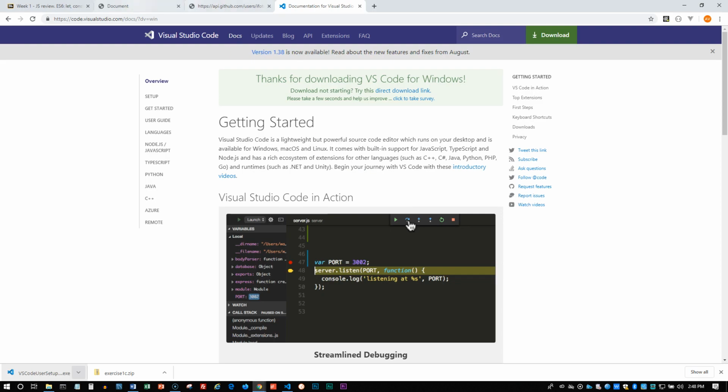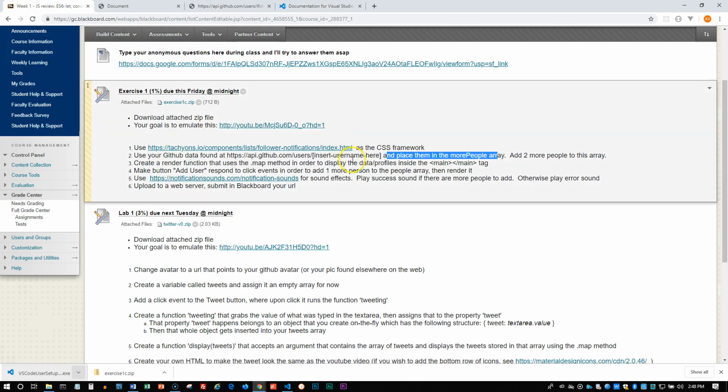Okay, the next step is to create a render function that uses the map method in order to display the data profiles. Okay, before we even get to this, here is what I want you to do.